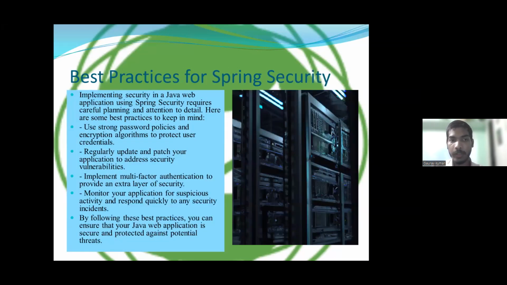Now the best practices we can see for Spring Security in Java web applications. Use strong password policies and encryption algorithms to protect user credentials, regularly update and patch the application to address security vulnerabilities, implement multi-factor authentication to provide an extra layer of security, and monitor your application for suspicious activity. These are just to protect your important data from unauthorized users like hackers.